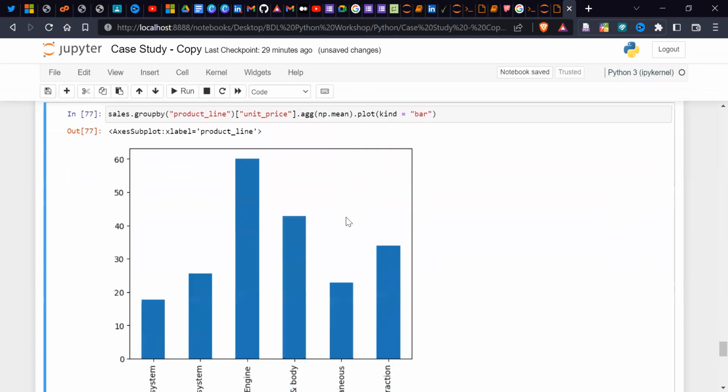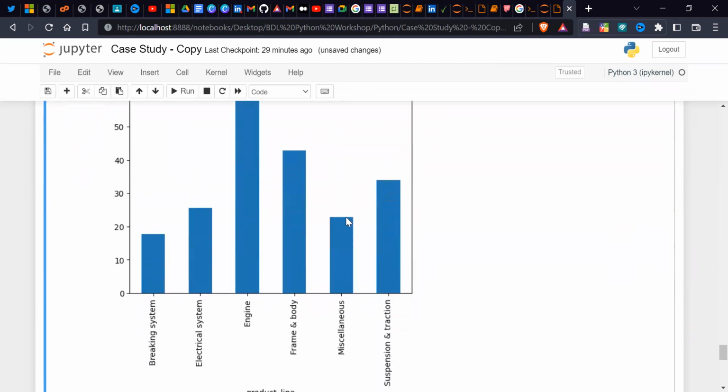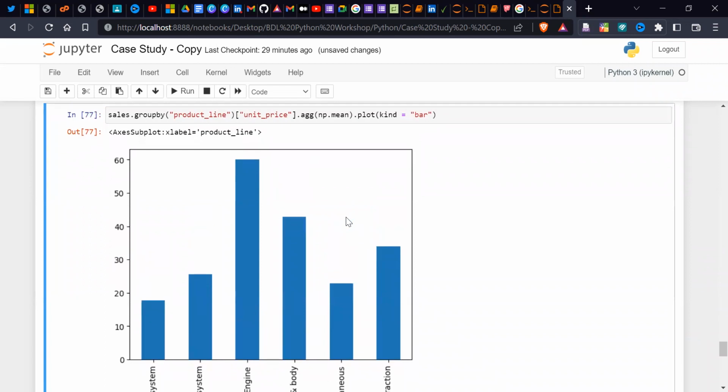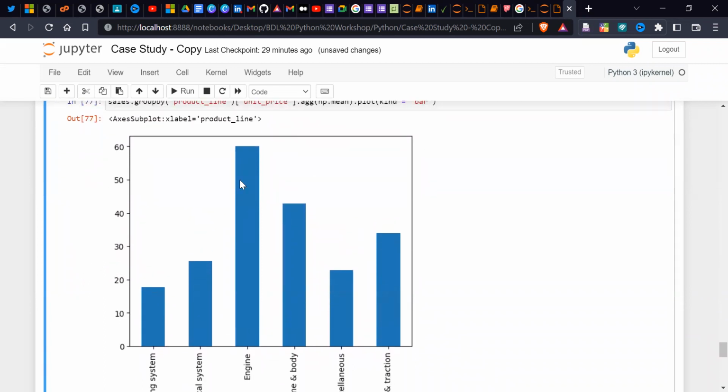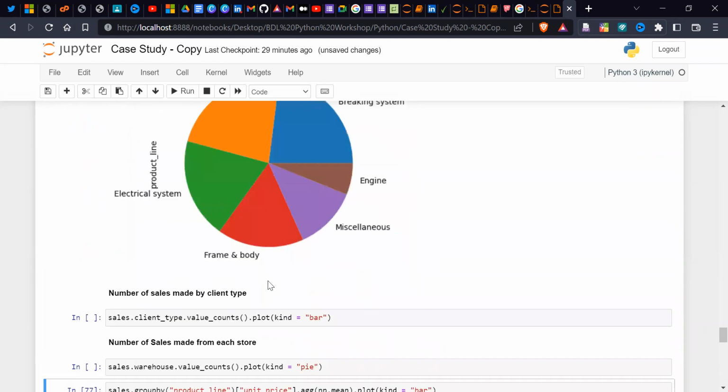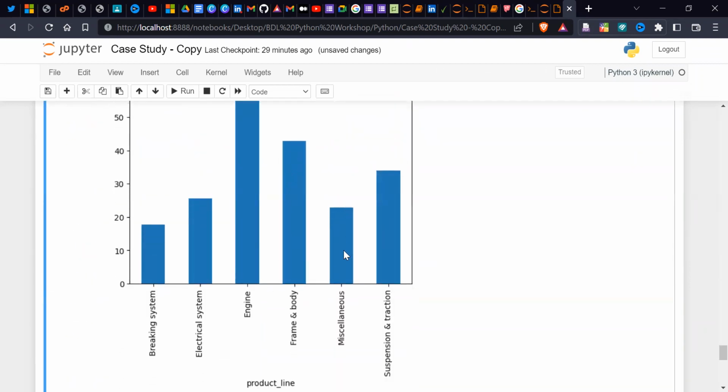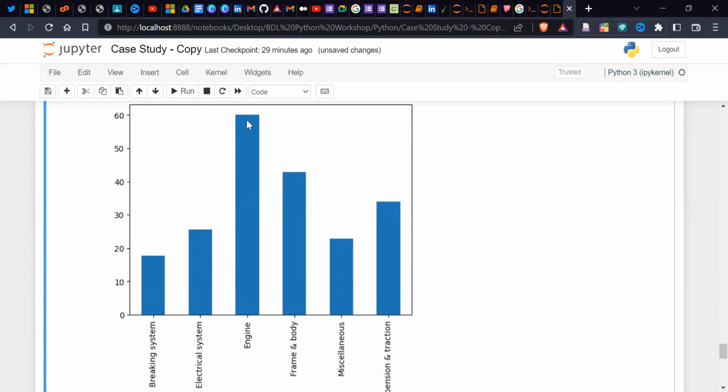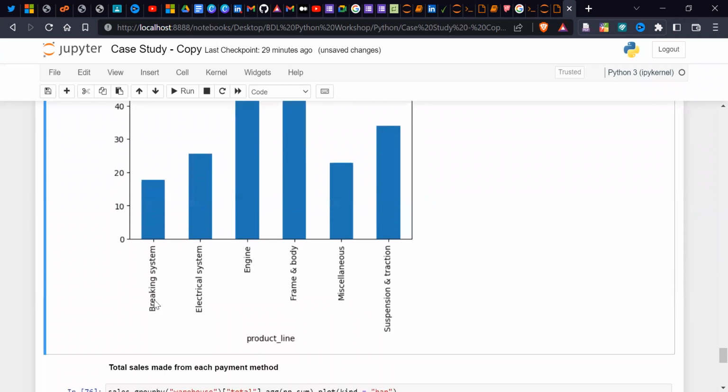So to run this now, you can see what we have. You can see which particular product line has the highest unit price. The highest unit price belongs to engine, followed by frame and body, followed by miscellaneous, followed by suspension and traction, then electrical system, and then we have braking system. So the highest unit price belongs to engine, then frame and body, and the others follow. You can see this is the second to the last, and it's also the last product line.